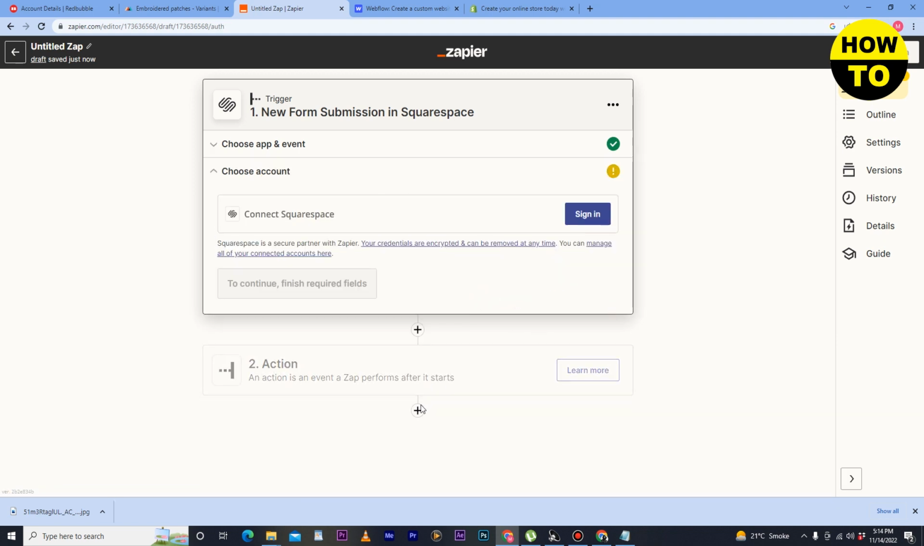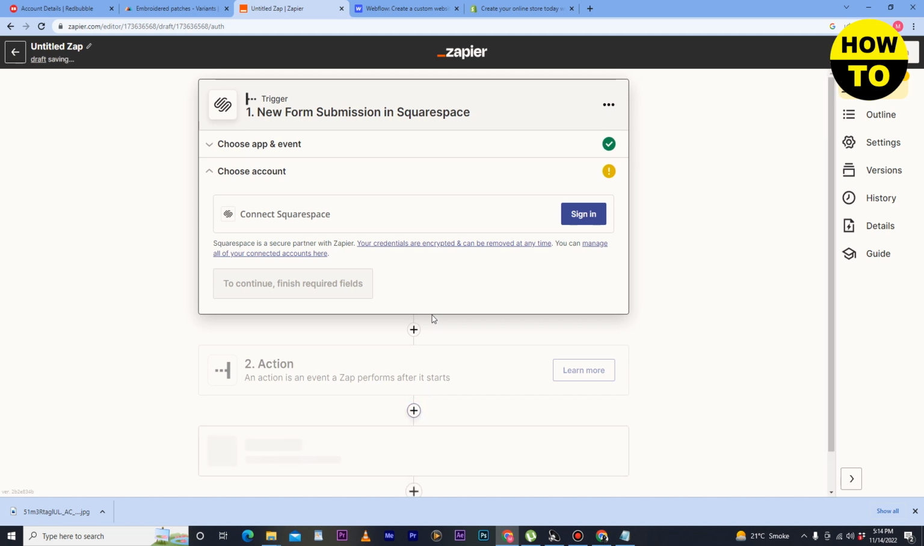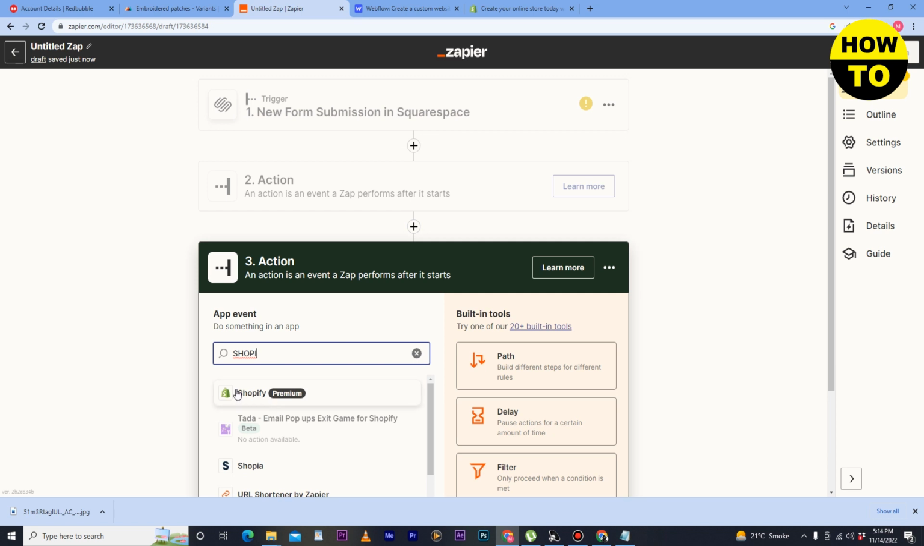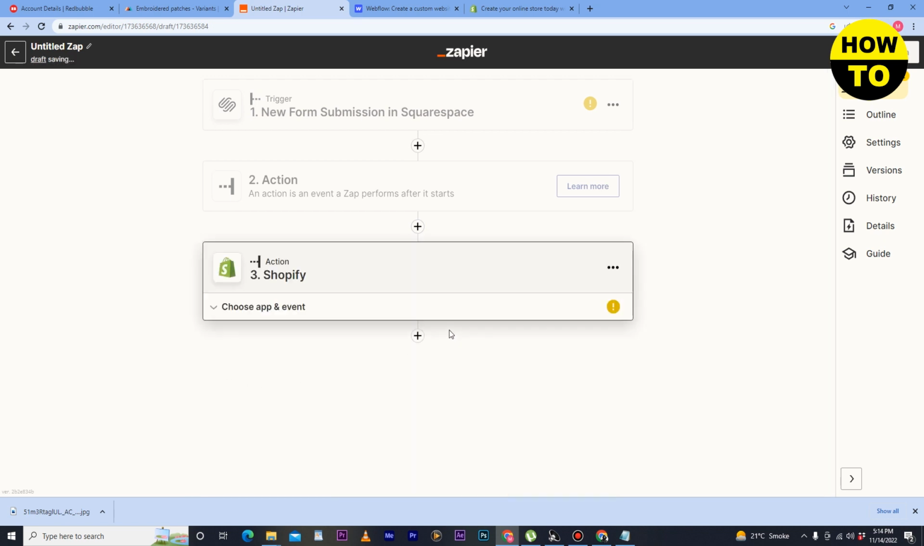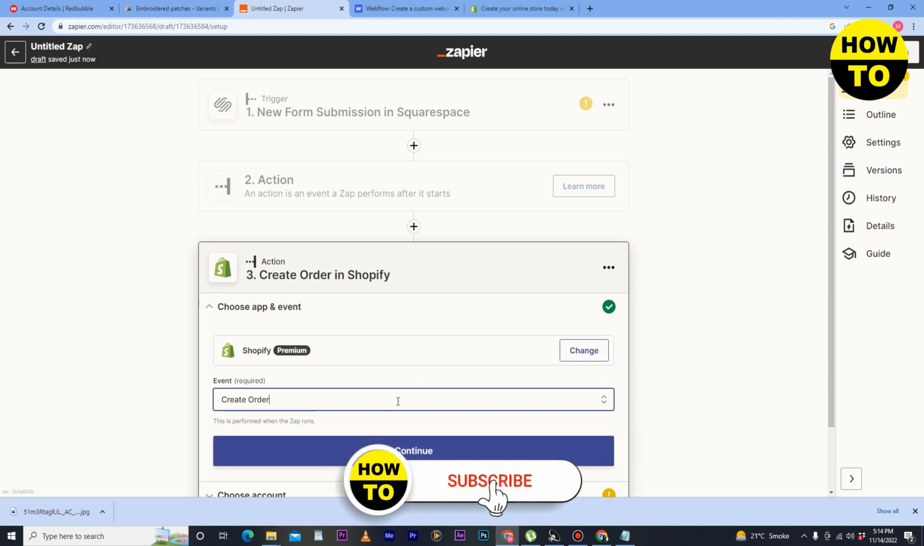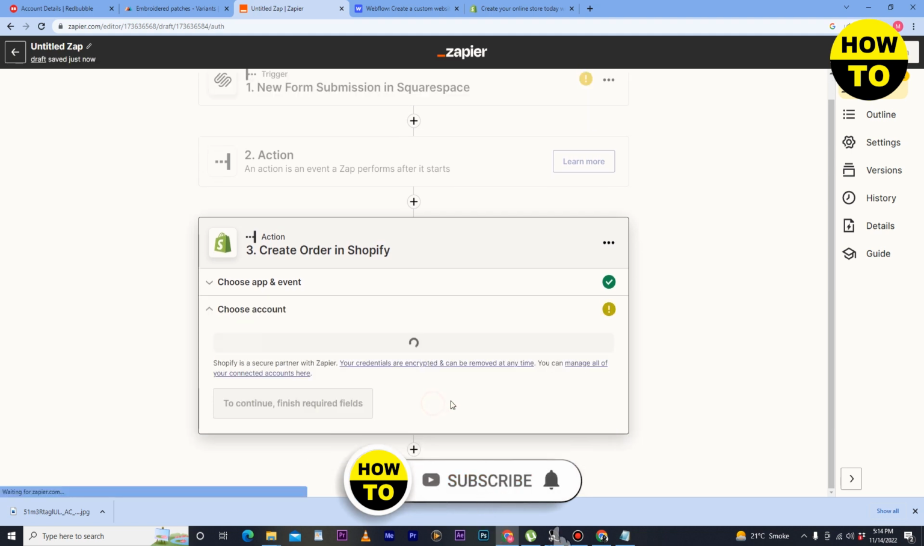In the next step, you have to click here, and now search for Shopify. Now as you can see, Shopify is here, so simply select it, and also choose an event. Now after that, just click on Continue.